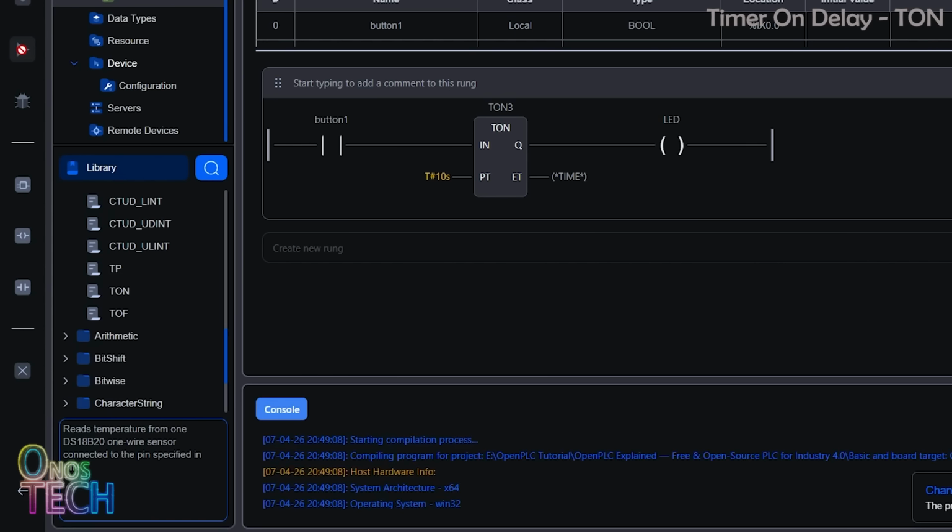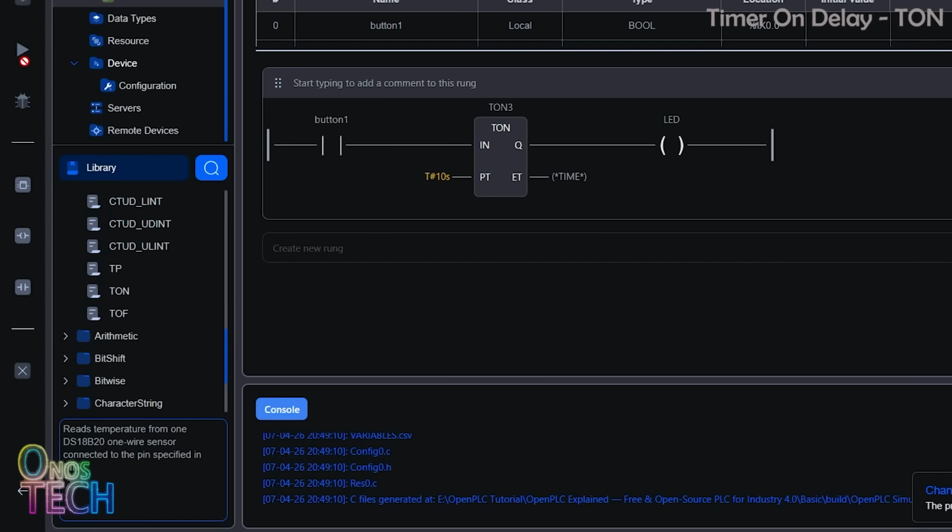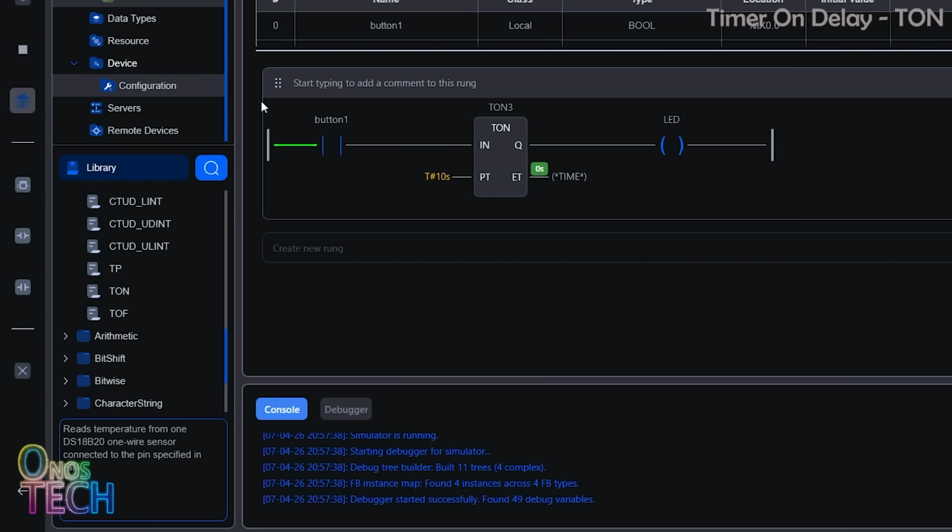Now start the simulator to see how the on delay timer functions. Force the contact to be true and observe that ET increases from 0 until it equals the preset time, at which point the timer output Q turns true. When the force is released from the contact, the output turns false.